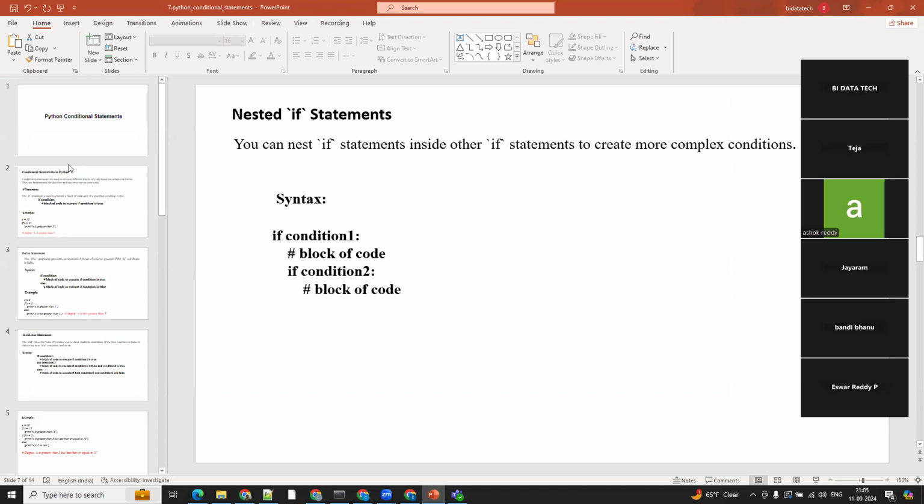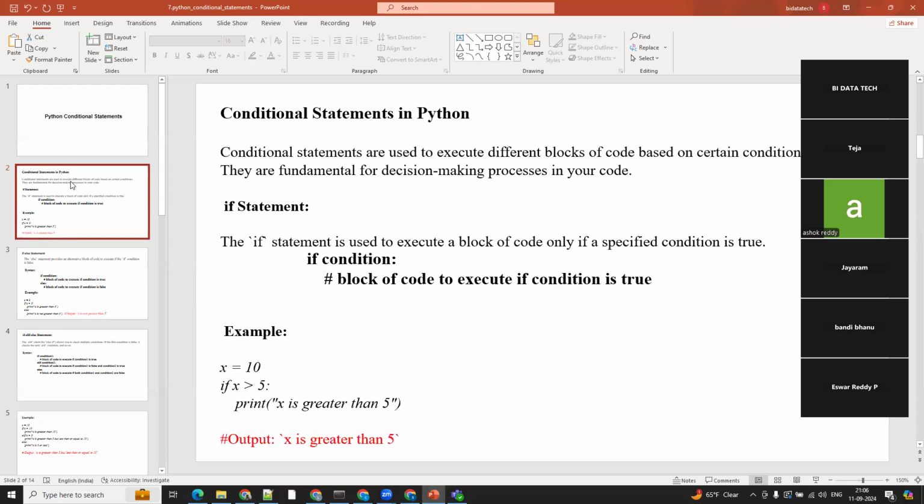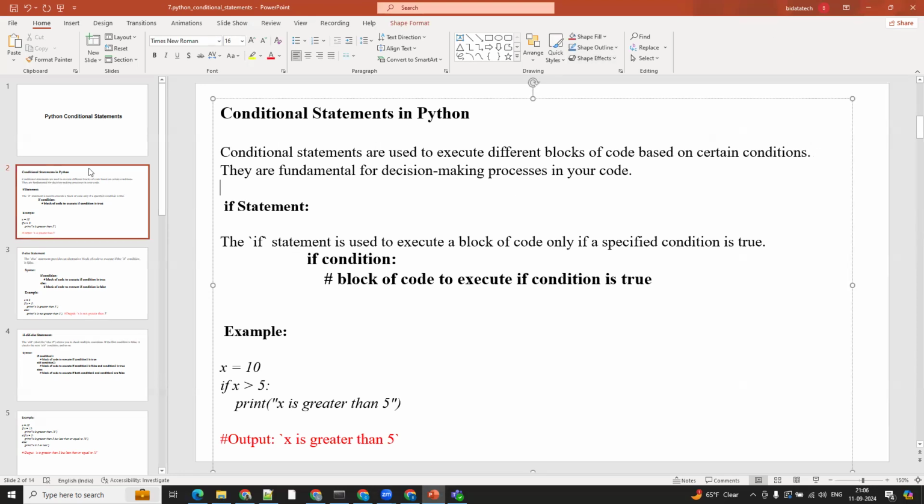This is also a regularly used topic in real time coding. Very frequently we use it. If you want to check any condition, how do you check that? If that condition is not satisfied, then what do you want to do? All those things we need to understand here. Okay, let me get into the topic.